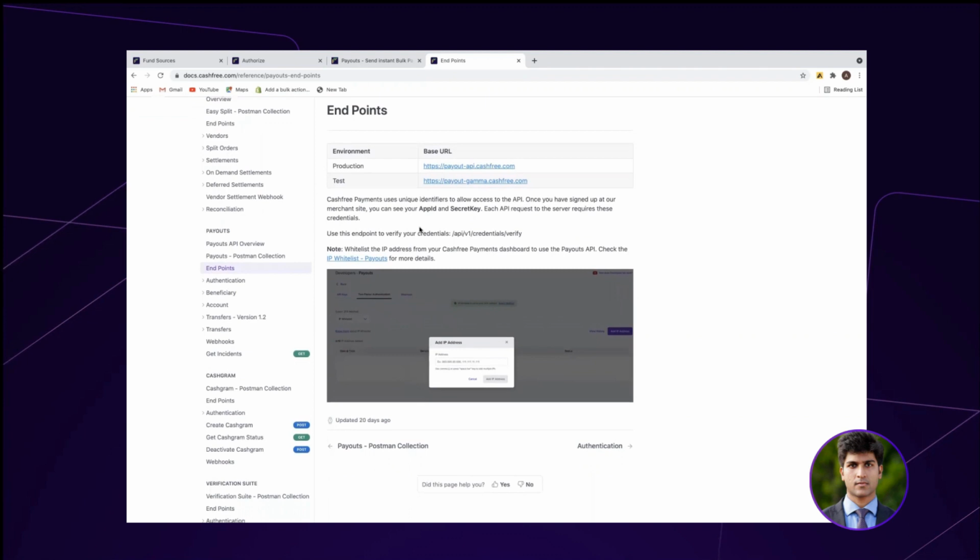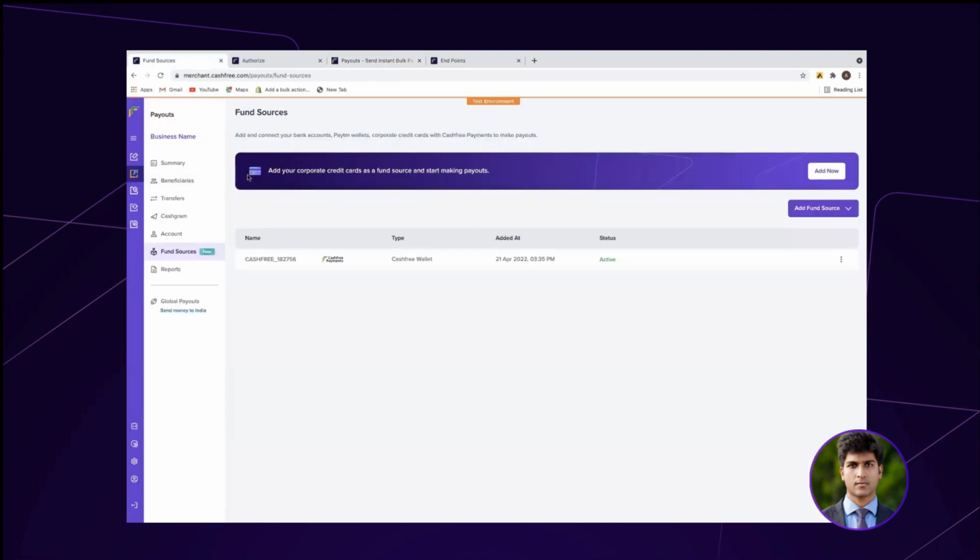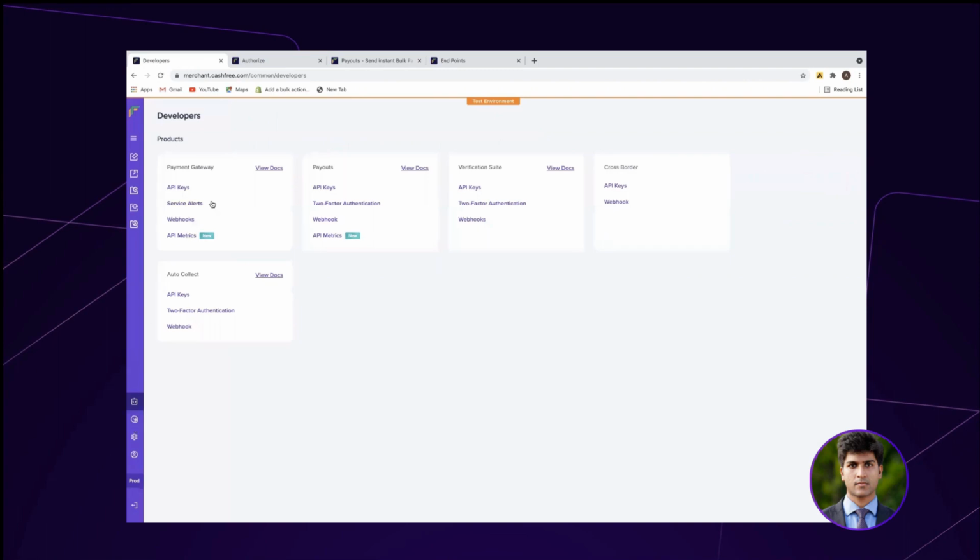Our primary identifiers for the merchant are the app ID and app secret, to understand who our merchant is. And finally, for 2FA, we use IP whitelisting. Now let's go to the merchant dashboard, where you can find the ID, secret, and different ways of IP whitelisting. So this is my merchant dashboard over here. If I click on the developer section, I can see there are multiple products available. We are especially talking about payouts.